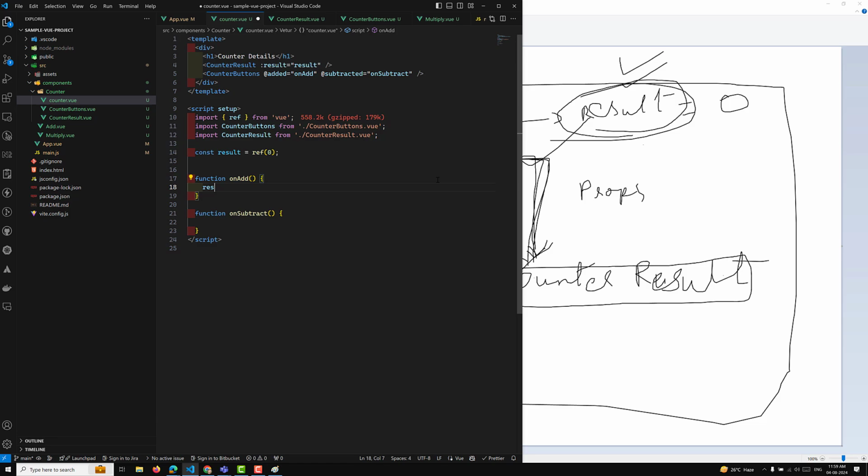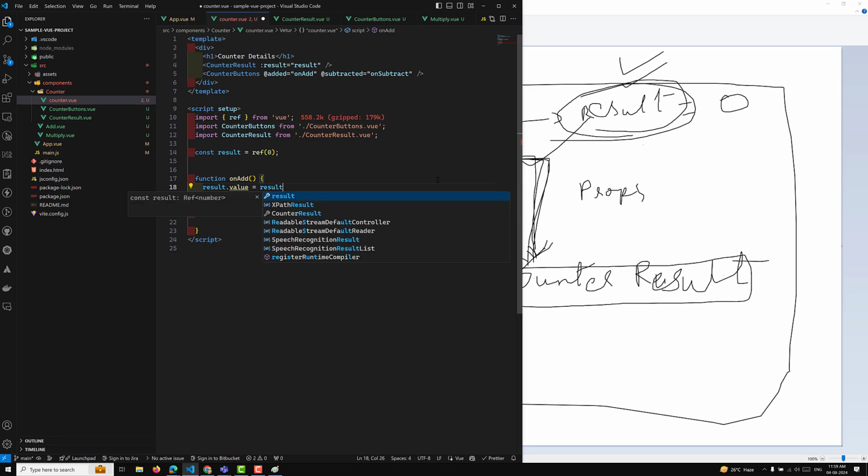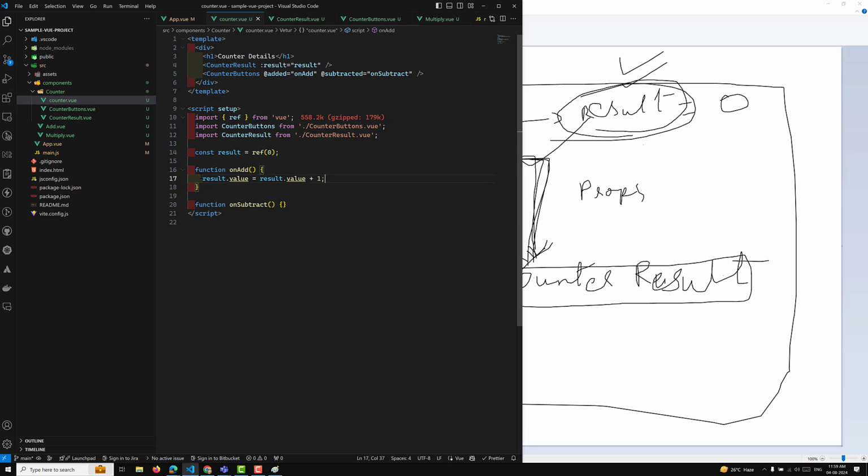Now here you can do result.value equals result.value plus 1. Plus equals 1 also you can do. I am just elaborating so that you can understand it clearly. You can do plus plus or minus minus also. Now I am doing the minus. So whenever the result is updated, automatically that result will be sent to the props also.